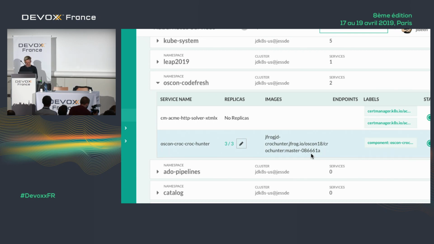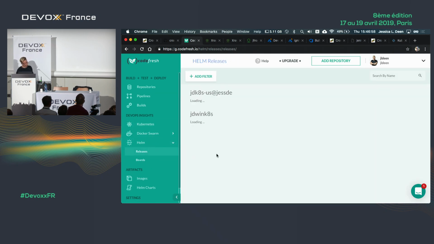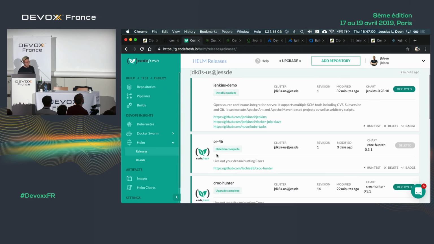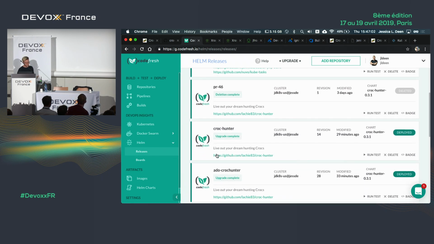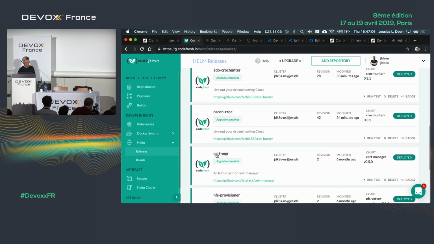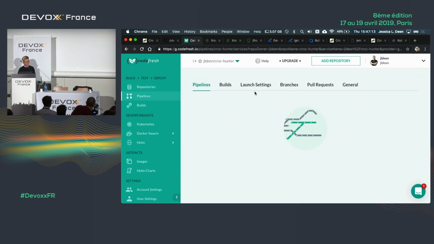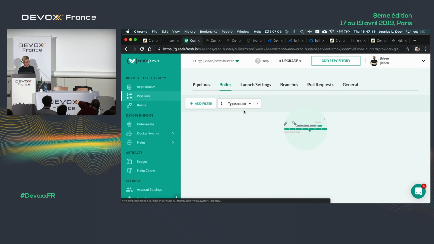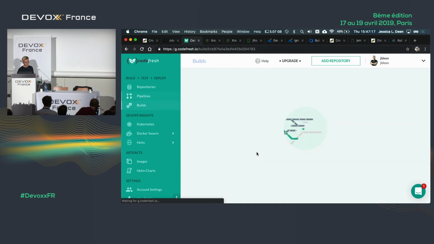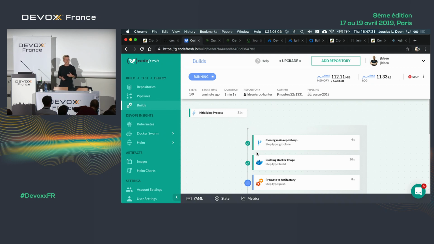Now, if I zoom out of this, I can also go down to Helm. I can see my Helm releases as well in a very visual instance. You can see anything I have, including Jenkins. I do have a few other Croc Hunters. That might be a little spoiler alert. But I can see the last revision, when it was done. When I go over into repositories, I can see what's actually happening. I can go to builds. I can see that my build pipeline is in progress. It's pushing the Docker image right now. And once this completes, we'll be able to refresh and see a new game.